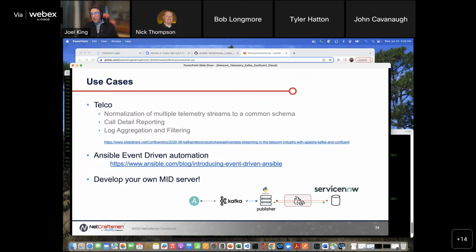And then Nick is going to talk a little bit here about event-driven automation. I know that Jeff's been working on that as well. So just think about that. That's a new thing from Ansible.